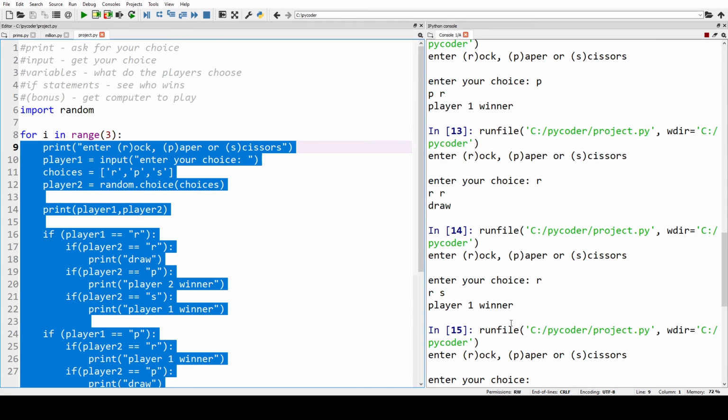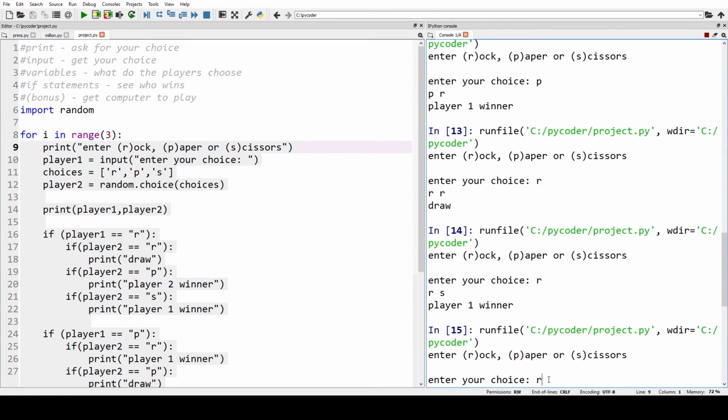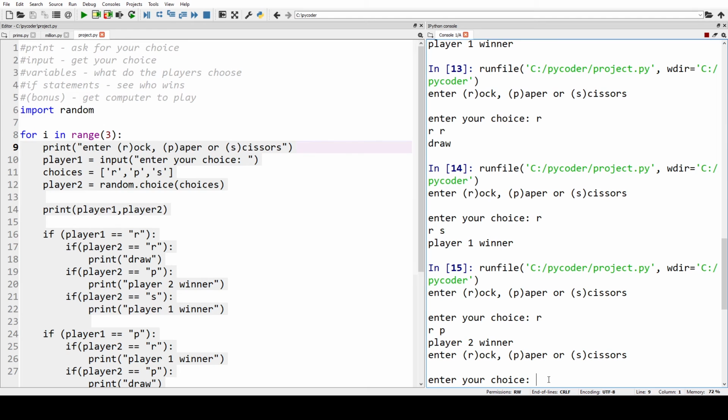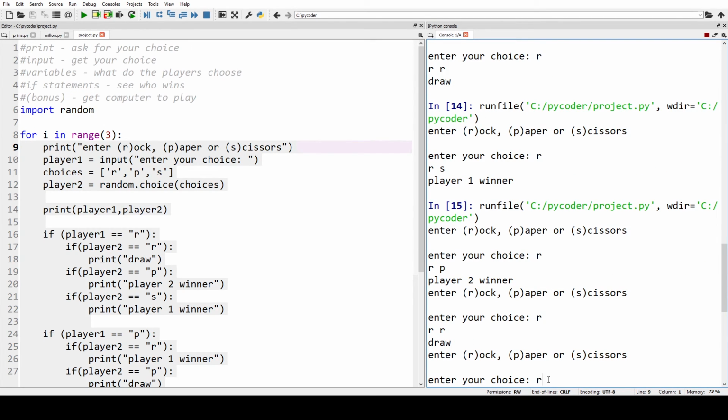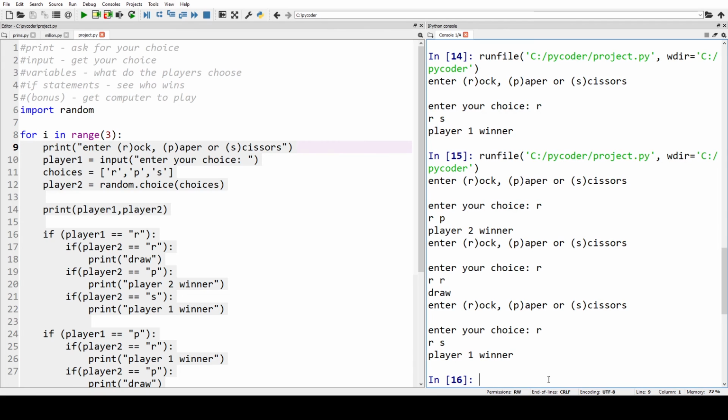Let's try to run this. Enter my choice. I'm going to go rock. Oh, player 2 winner. Rock again. It was a draw. Rock again. Player 1 winner.